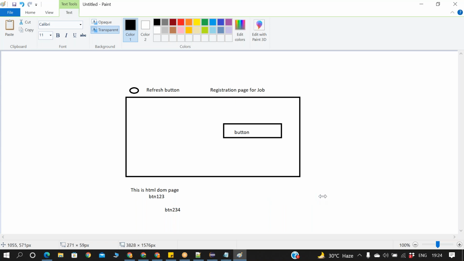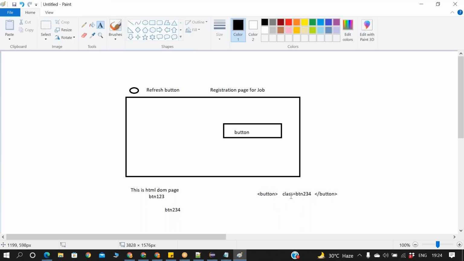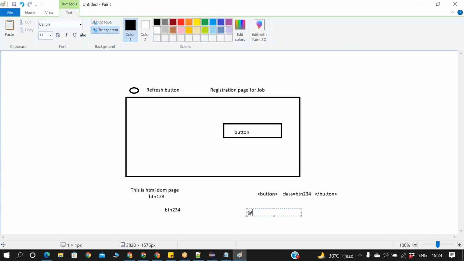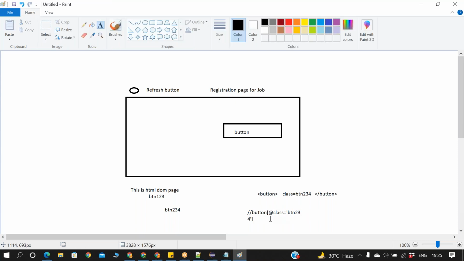One second, guys. See, it's like this, guys. Very simple, don't get confused. Inside this HTML DOM page, button class is equal to button 1, 2, 3. You need to identify this property. How are we going to identify it? Basically // button @class attribute name class is equal to button 2, 3, 4. You write it like this. What happened? It is happily executed. But the issue is, guys, one second.